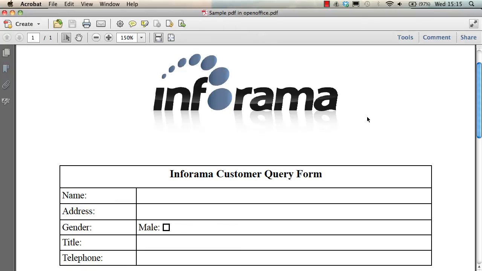This tutorial will take you through the process of adding fields to an existing PDF using Adobe Acrobat Pro. Once completed, you can upload your PDF to the Inforama website. Okay, let's get started. Here is a typical example of a document in a PDF format.